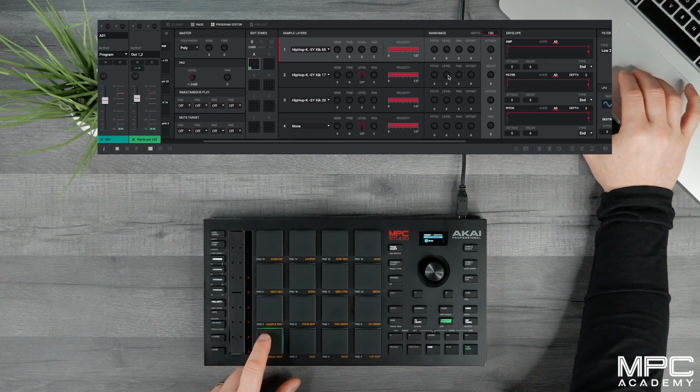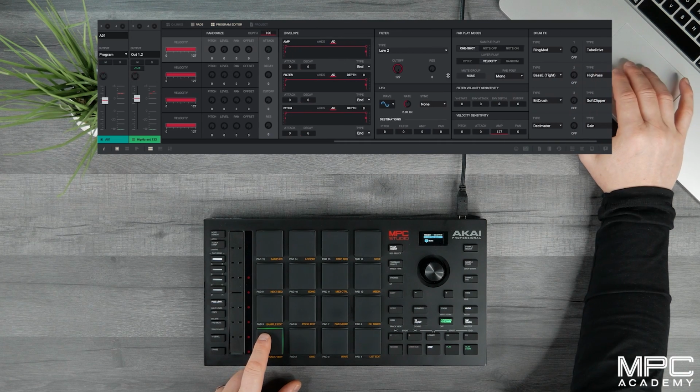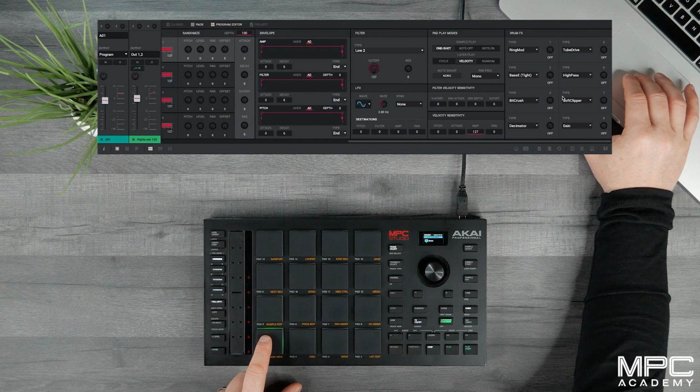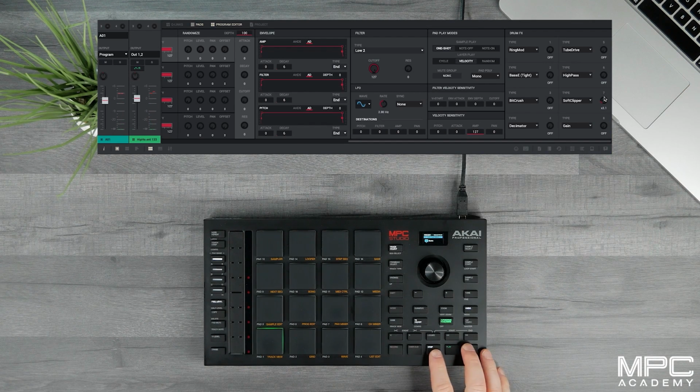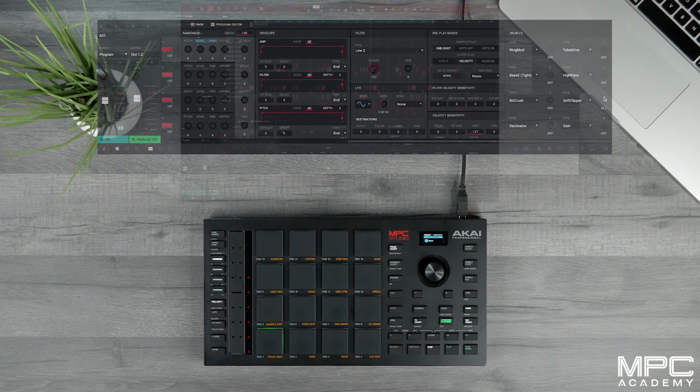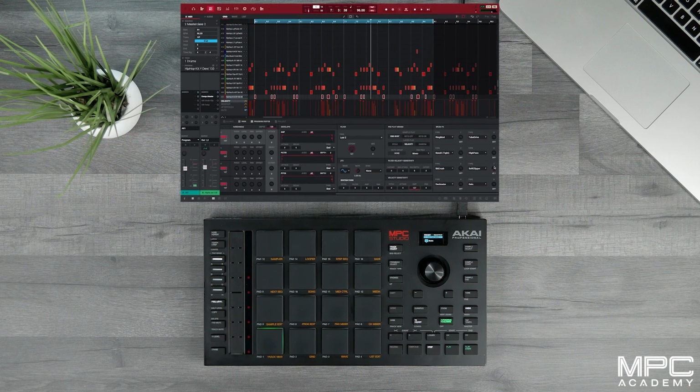Now, if we navigate to the right, each pad has up to 8 drum effects that we can apply, and one of these effects is soft clipping. So as we increase this, we're adding saturation and distortion to our sound, giving it more punch in the mix. So now our kick is knocking a lot harder in our mix.